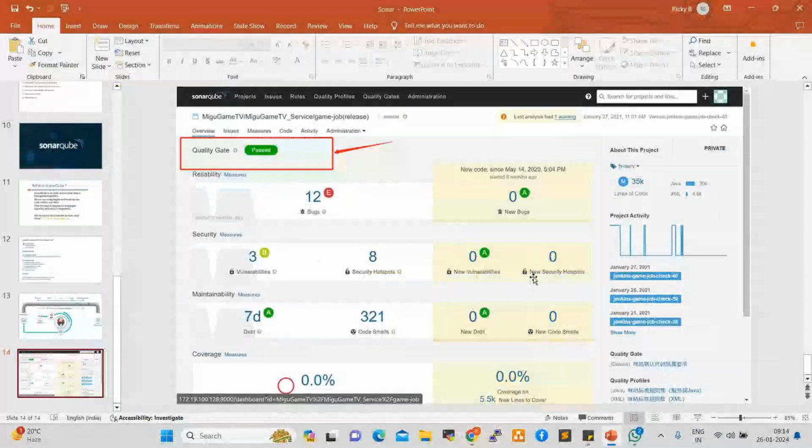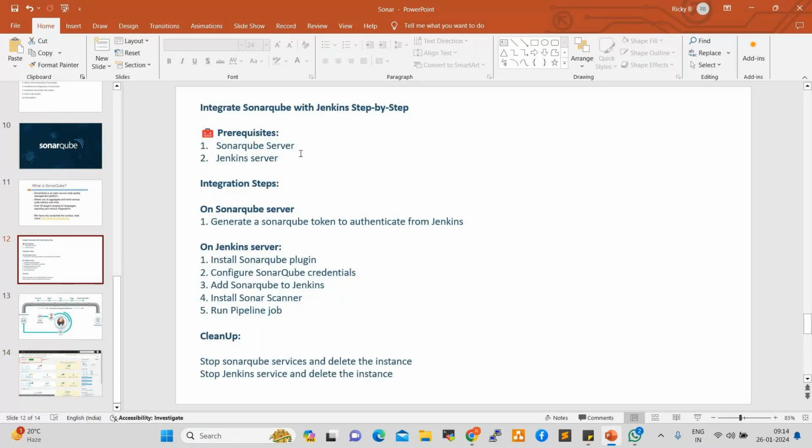I'll show you the commands. First of all, what do we require? Prerequisites. See here, we require the SonarQube server, and the Jenkins server is also required. So let us create the Jenkins server first. After that, we can create the Sonar server. Once we create the Sonar server, we need to configure it and integrate it with Jenkins. After that, we can follow all the activities one by one, step by step.